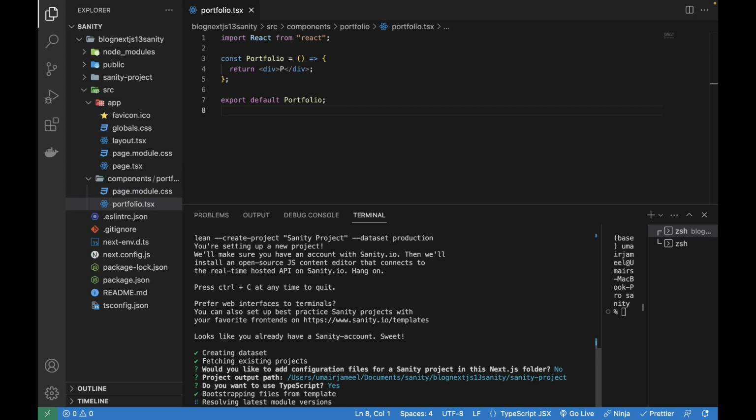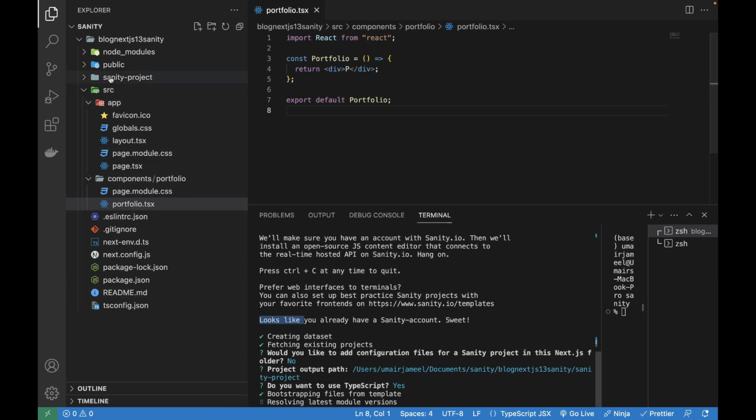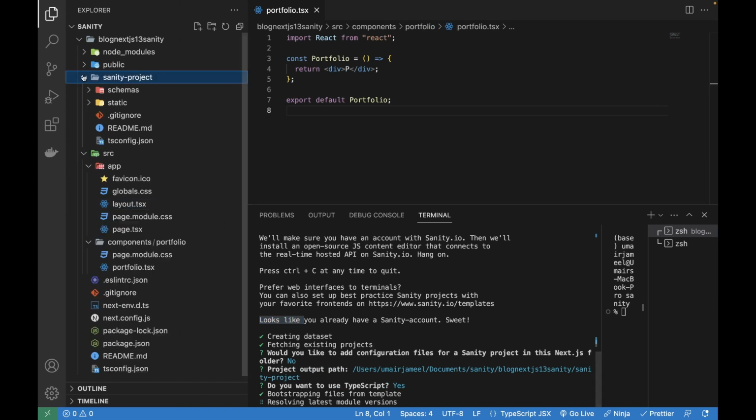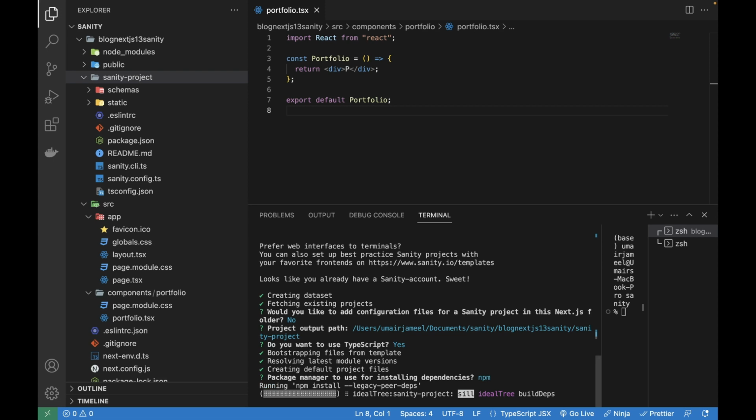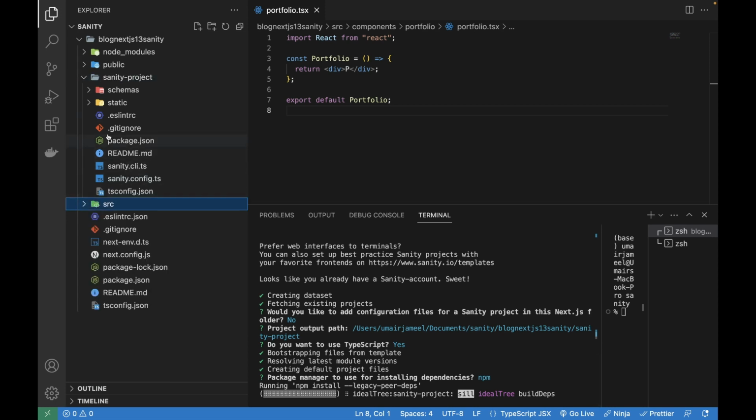It's installing a few latest module variants. And now you can see that it has created a new folder, the Sanity project, and inside it will create all of its configuration files, and it has not created anything outside it. Then it is asking me whether I want to use npm or yarn. I will go with npm, so I have hit enter by selecting npm. It will take some time to initialize all of the file structure and folders in our Sanity project.